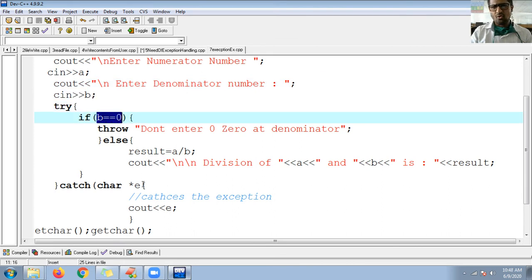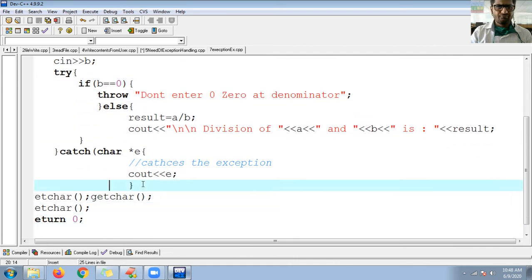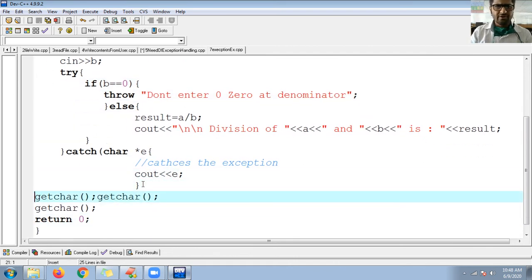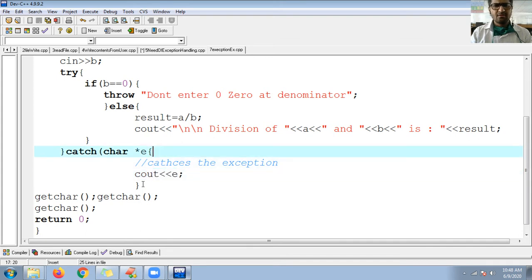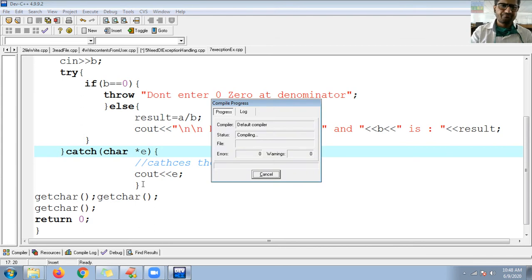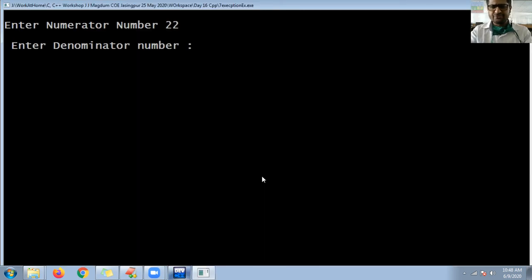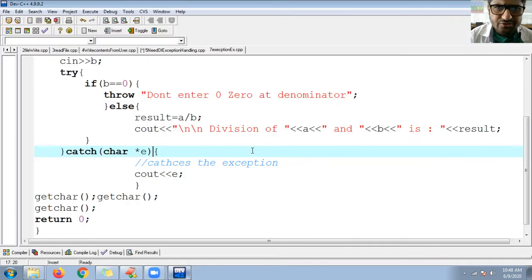If it is equal to 0, yes. Where, here, there may be a missing parenthesis. Okay. Close, Control F9, compiling, compilation run, Control F10, 0. Again the same issue.